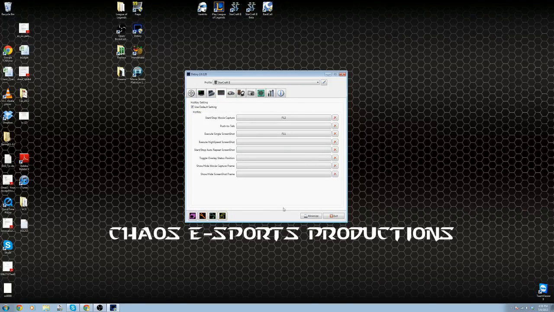Next is the hotkey settings. This is where you set up what you want your hotkeys to be. For the movie, I just use F12. It's easy to remember. It's right next to the print screen, and then whenever I get into game, I can click it. You can also set up hotkeys for screenshots and things like that. Fairly straightforward. I'll let you guys play around with it to figure it out.